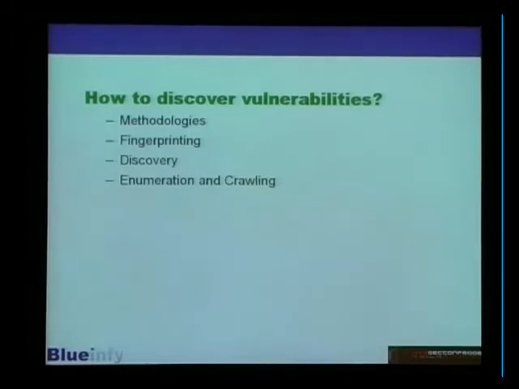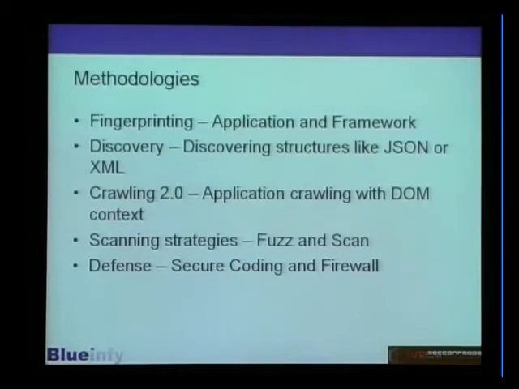Now, how do we discover vulnerabilities? If you are coming across a Web 2.0 application, how can you discover these vulnerabilities? We are focusing on different methodologies, like a black box methodology where you run a script or a tool and try to identify vulnerabilities. And then you have a white box where you have the source code, analyze it, and exactly pinpoint a vulnerability. So there are 3 important steps before performing an attack or a vulnerability assessment: one is fingerprinting, second is discovery, and finally enumeration and crawling.